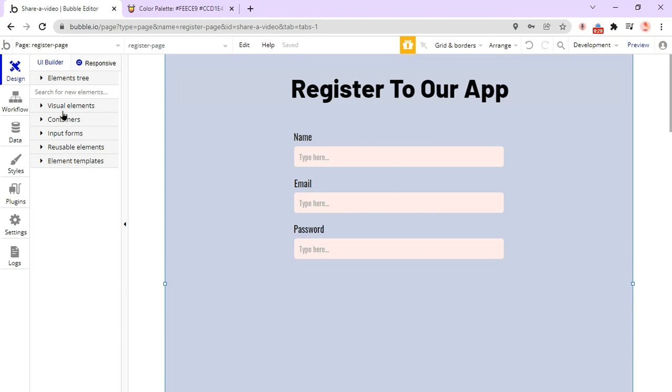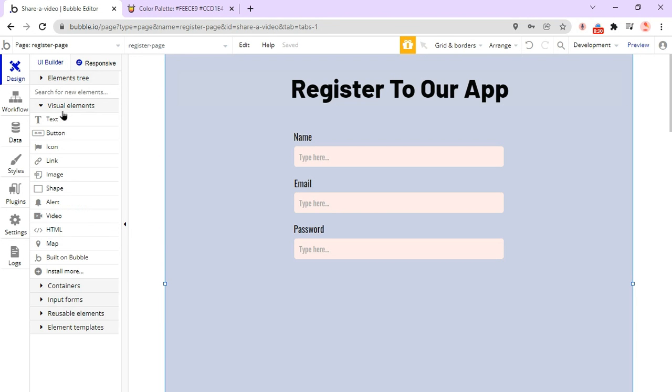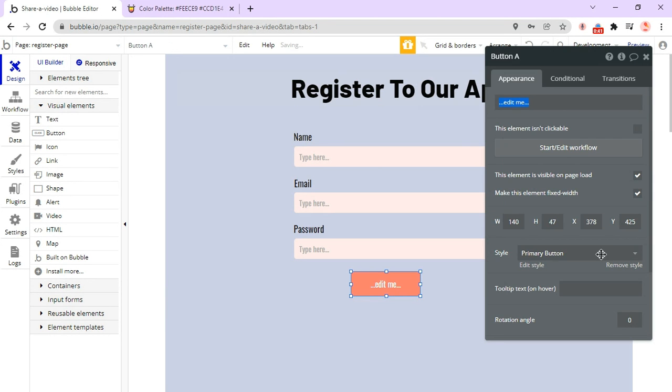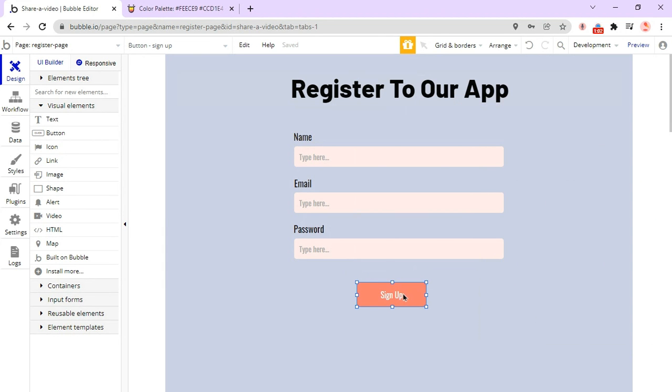The first step is to open the visual elements and then pick the button type, the button. So that's the element that we will be using, so they can click that button, okay? And then rename this button to sign up, okay? The placeholder will be sign up or register. It's up to you. I'll just type sign up and then center horizontally.